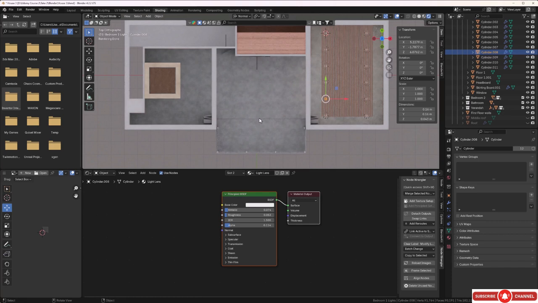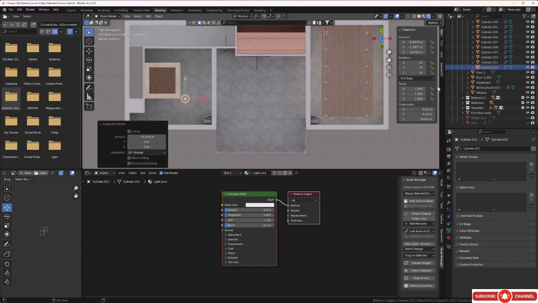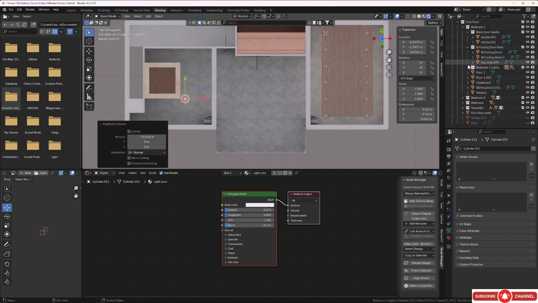And with that done, this time we're going to press Shift D. So let's press Shift D and X. And let's bring a copy over to this side like this. And now that we've done that, let's actually compress our bedroom 1 file. And let's open up our bedroom 2 file.